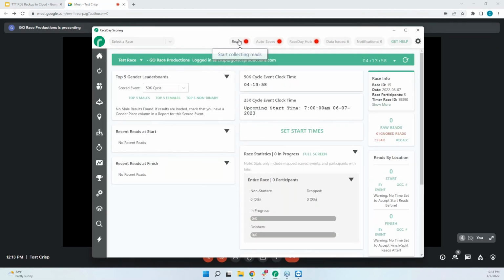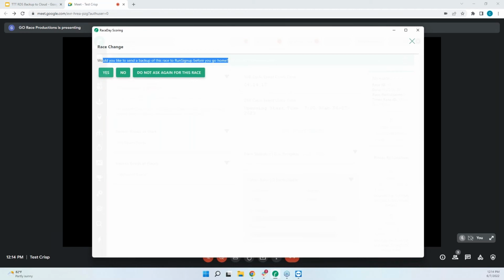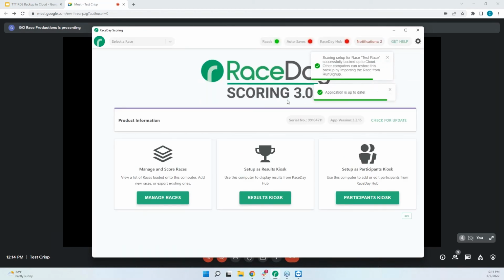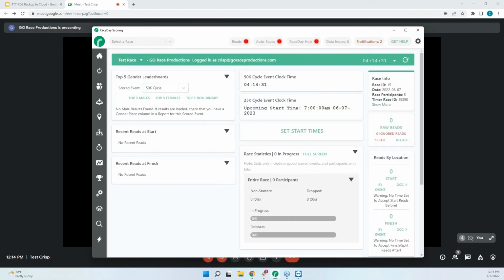So if you've got your reads coming in, and then you leave, I'm going to let that go all the way. It's going to give you two things. Would you like to stop the collection of reads so they're not attributed to the wrong race? And most of the time you're going to hit yes. And then would you like to send a backup? Boom, saved and backed up. So that is the gist of how everything works.